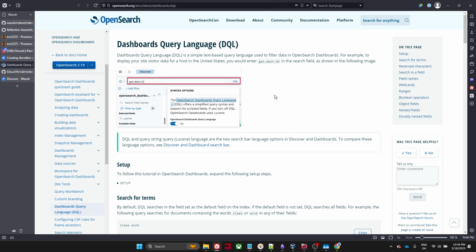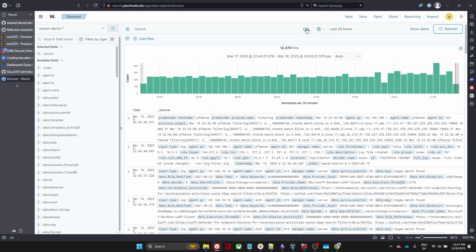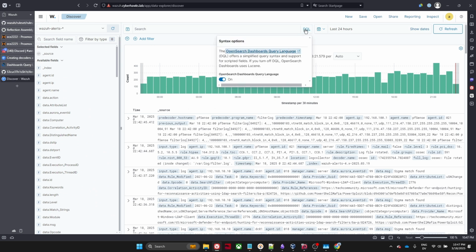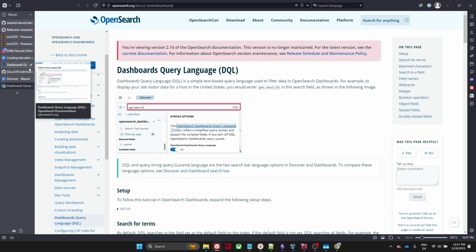This is the dashboard's query language that Wazuh uses for searching, based on OpenSearch, which I believe is the follow-up to the Elk Stack. Once Elk Stack changed their licensing model, OpenSearch took over. Anyway, point is, this is how we search in Wazuh. As you can see, it says DQL here, and if you click on it, it even says the OpenSearch dashboard's query language. So I could have clicked here and gotten to that same page in case you ever forget it.